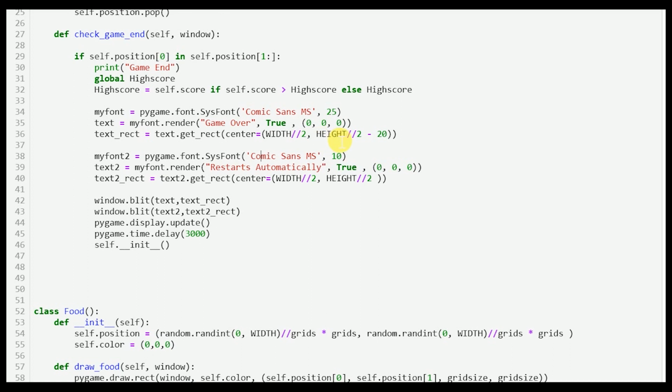So I want to keep it in the middle, but not in exactly the middle. I thought that if I subtracted 20 from it, I got a better representation visually, because it seemed a bit too towards the downside. So that's why I subtracted 20.